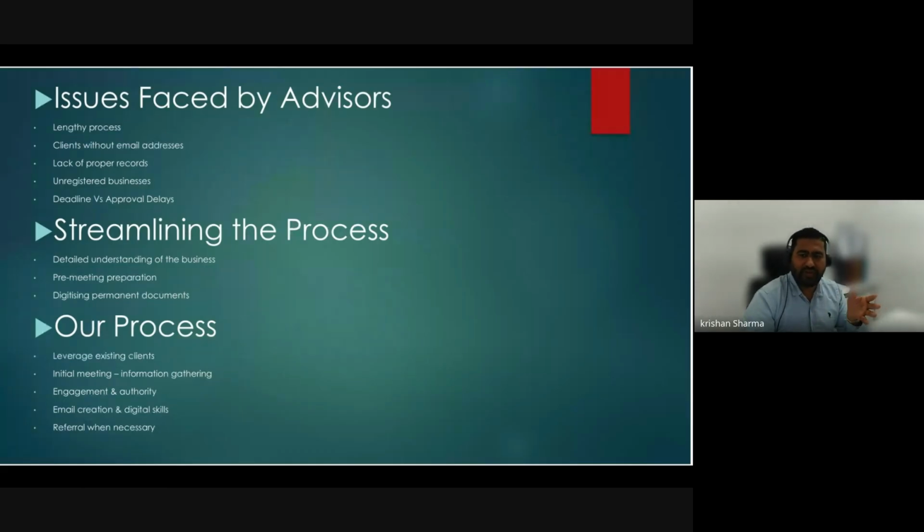Initial meeting is very important with the client, especially with new clients, gathering as much information as possible during the first session. Run through a checklist to avoid repeated follow-ups. And then engagement. So once the client agrees with your services and they're happy to move forward with you, let's say you explain the scope of the work, what's needed, you have given the price, and it's now time to sign the engagement letter.